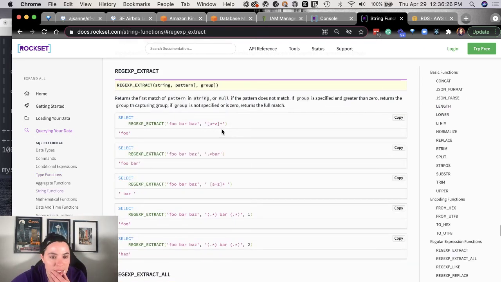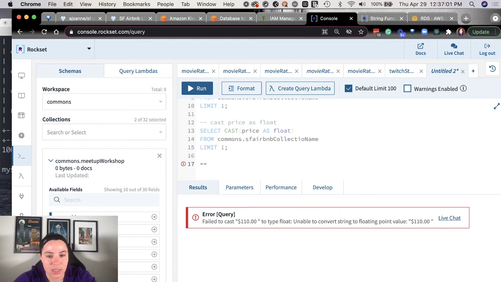So if we go to extract, extract returns the first match of a pattern in string or null if the pattern does not match. And if a group is specified greater than zero, it returns the group that's capturing. Basically, if you've used regex before, this should be pretty familiar. So if I want to extract something, I can just return whatever I'm trying to extract. It takes in a string, a pattern, and then optionally you can specify a group. So one way that we can get rid of this dollar sign is, let's get rid of the dollar sign. Well, actually, why am I doing that? I can just type in that.